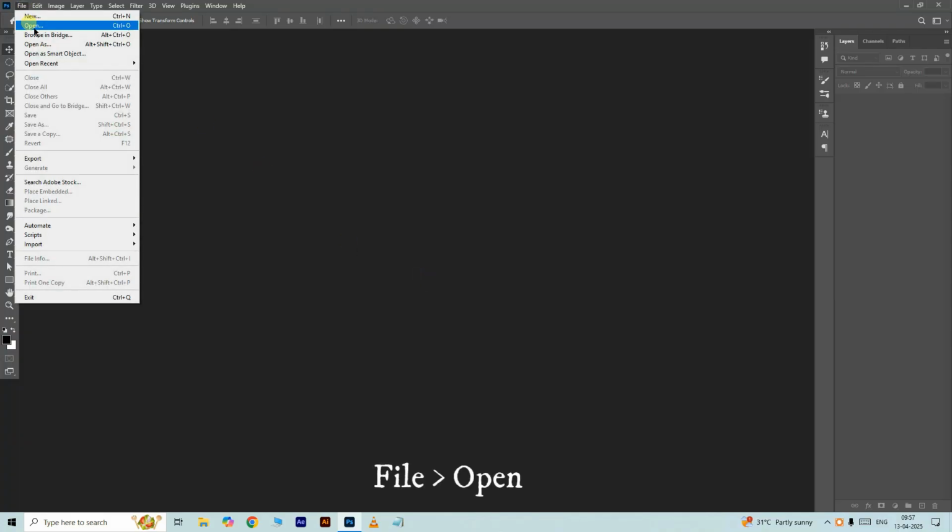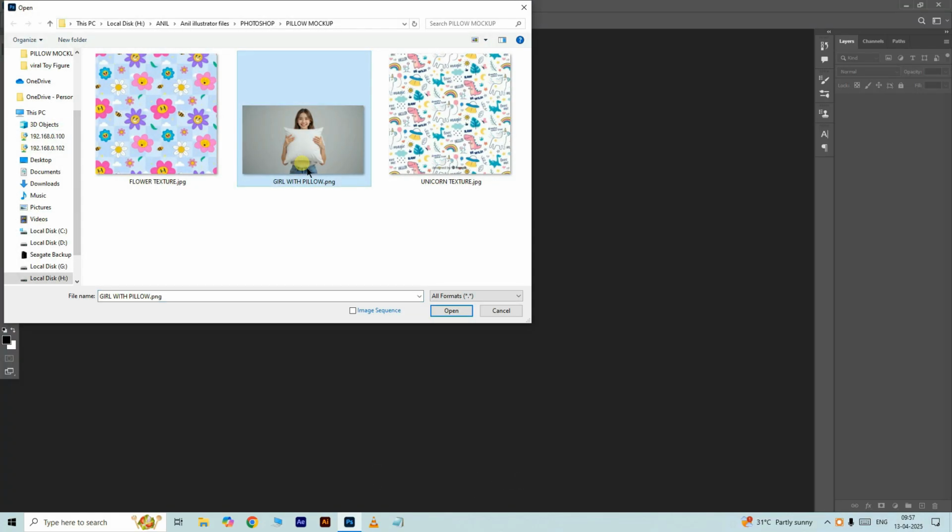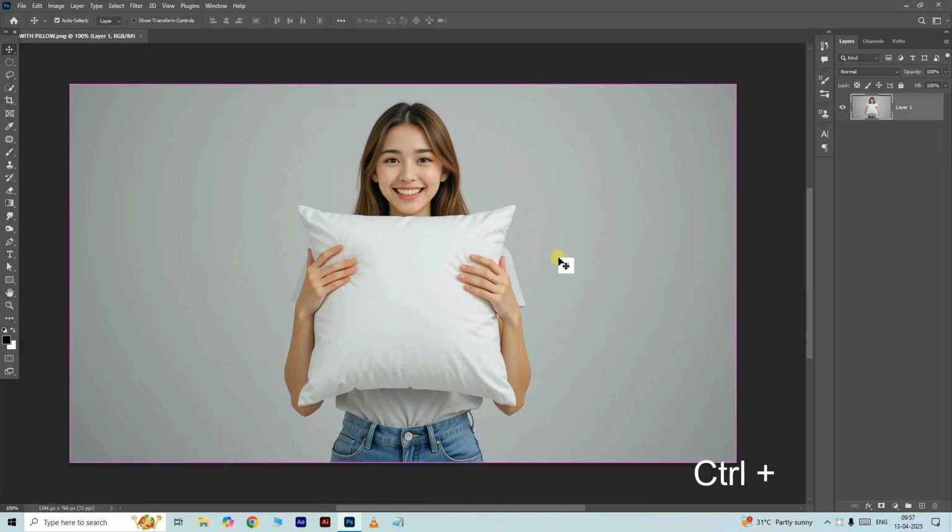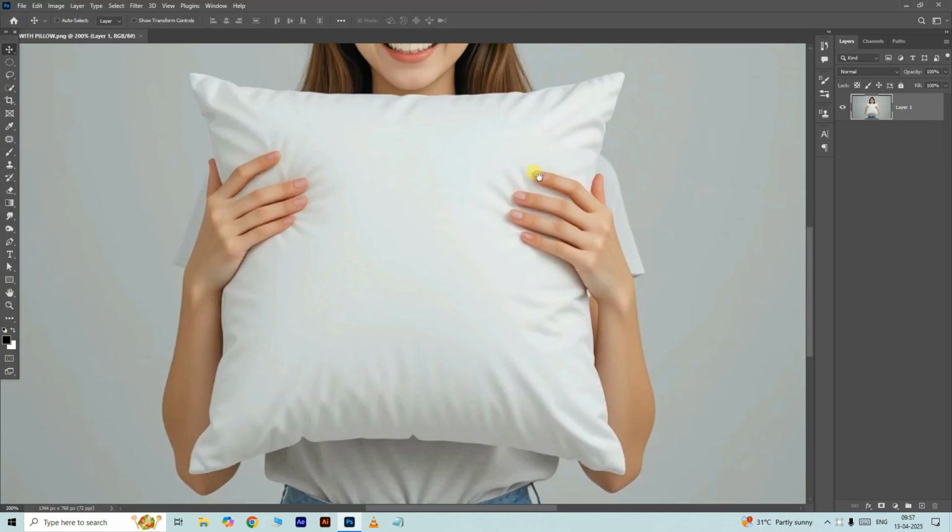First go to the file and choose open. Select this girl with pillow image. Press open. Now take the quick selection tool and select the pillow like this.